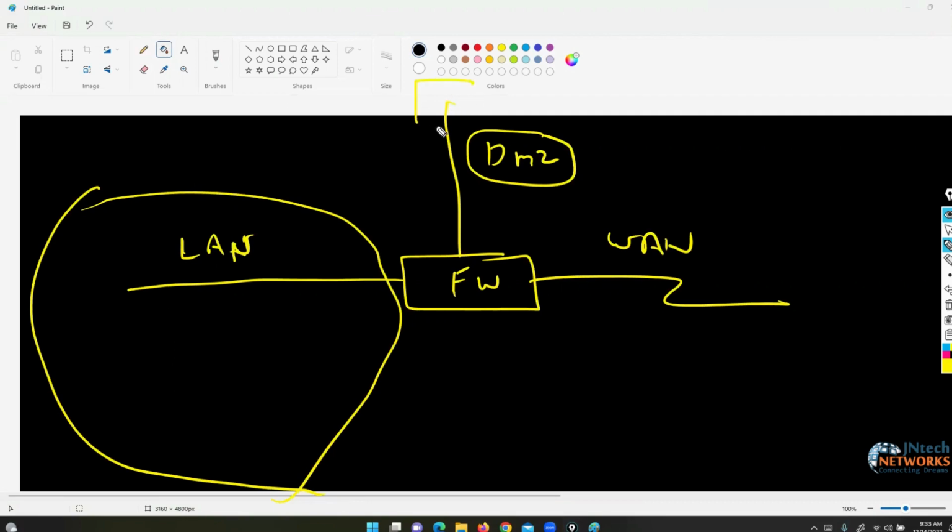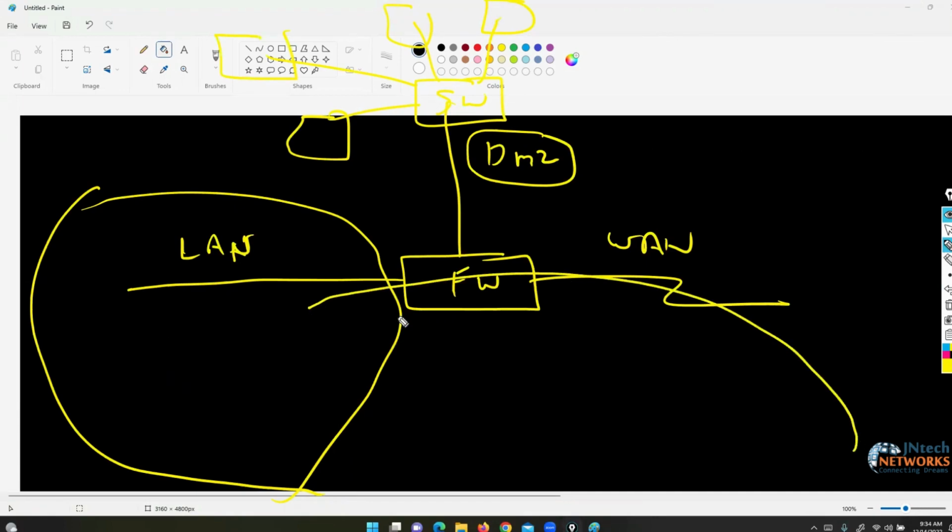Kashif, we use the DMZ, for example, if we have a web server, DNS server, FTP server, or SMTP server. These servers I want to allow to my outside users. Because if I allow anyone from the outside to access my LAN, the traffic is coming from an untrusted network, so it may be possible.